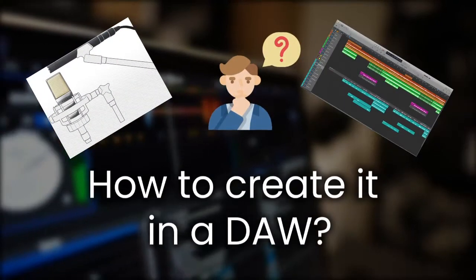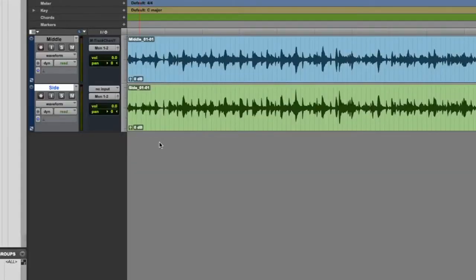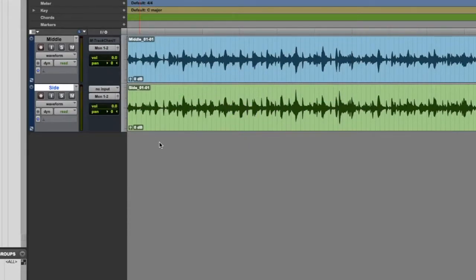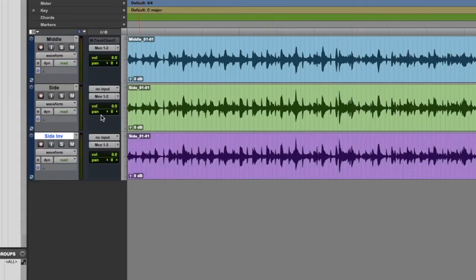How do we create a mid-side effect from a DAW in post-production? Let's go to Pro Tools. I quote from the YouTube channel Directo al Punto, since through its video I was able to explain this process. Well, first of all, we must have imported both recordings, one of the cardioid and the other of the figure-8 pattern. Then, we duplicate the channel that has the figure-8 pattern. We adjust the panorama of both channels. That is, we adjust one to the left and the other to the right. The cardioid channel must be centered in this panorama.